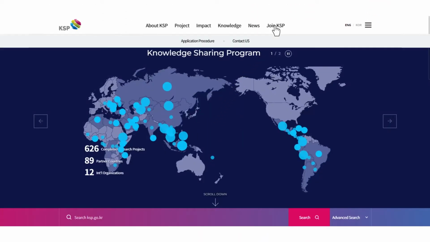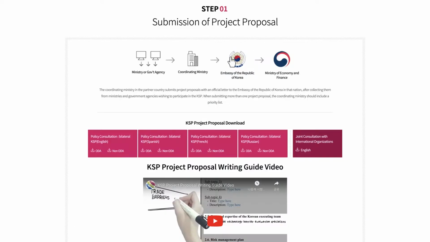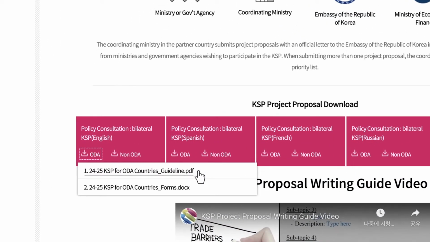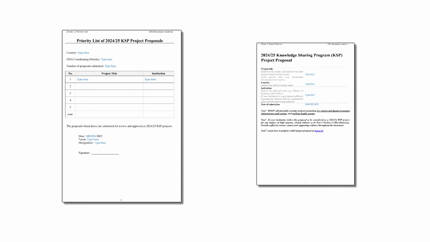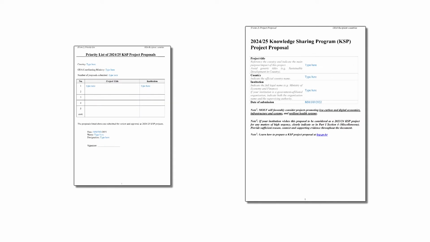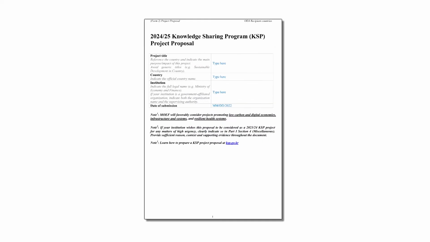Project proposal forms and guidelines on how to draft the proposal are available on the KSP website. The proposal consists of 2 forms. Form 1 asks for a list of project priorities, and Form 2 asks you to propose a project. You do not need to fill out Form 1, as the coordinating ministry will do so. Now, let's focus on Form 2 and see what the KSP project proposal looks like.